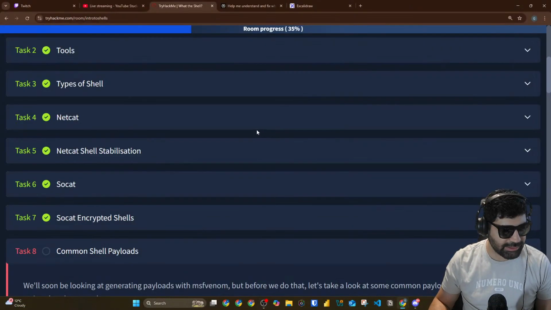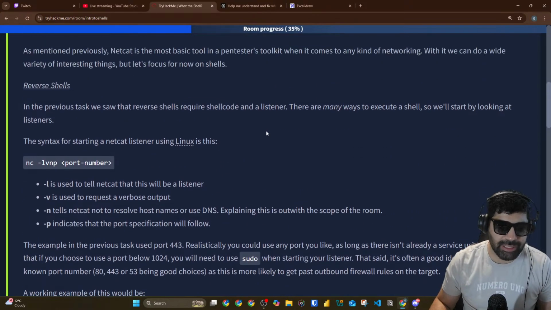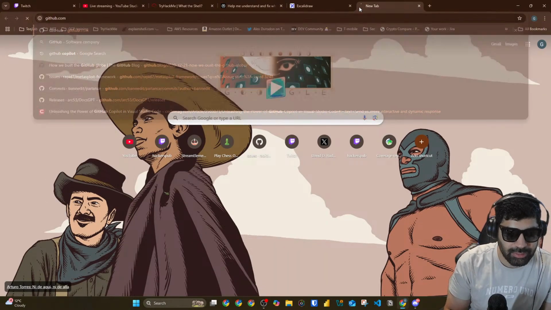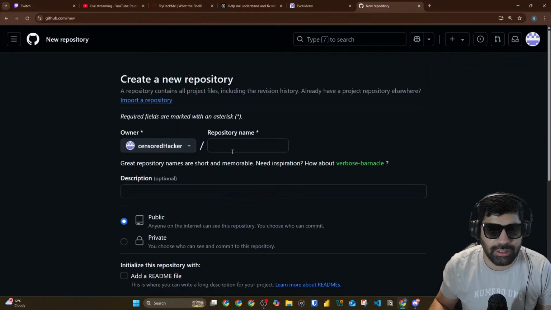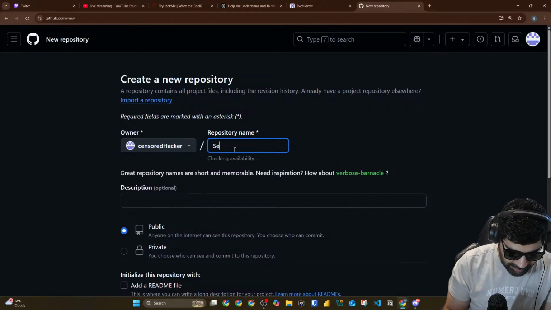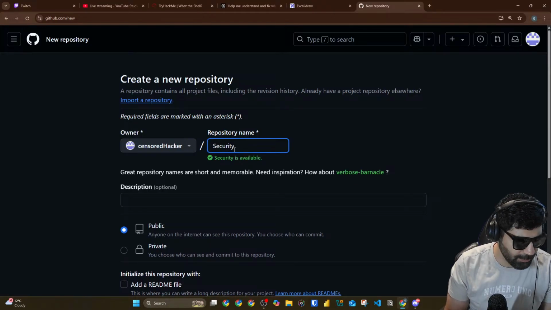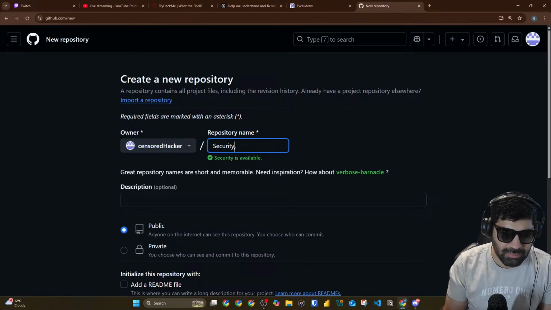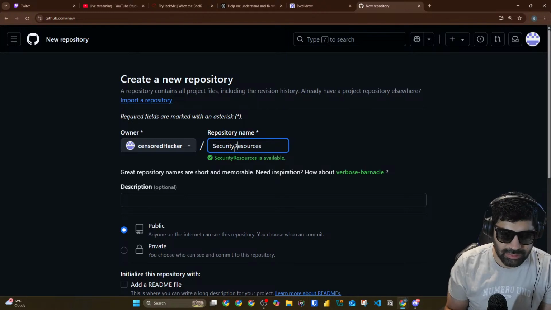Hopefully you can see the screen, right? We have Netcat, starting with Netcat because that was task 4. Let me create a quick GitHub repository. Ooh, that's actually pretty cool. I'll create one. Security scripts. What will be a good name for this? Security scripts, or security resources, or hacking resources, I will say. Pen testing.